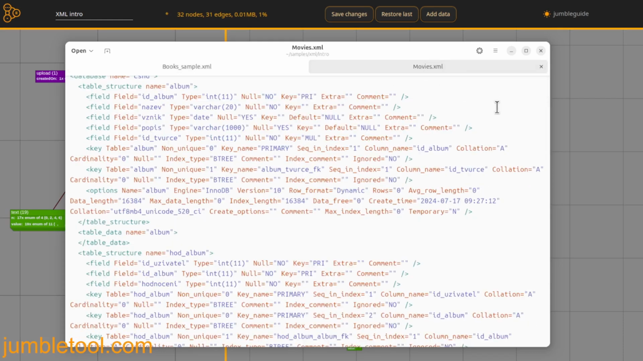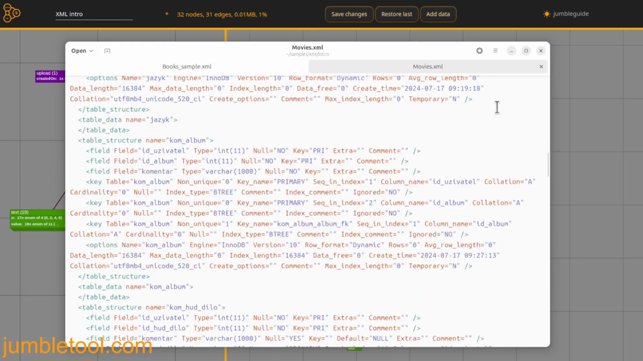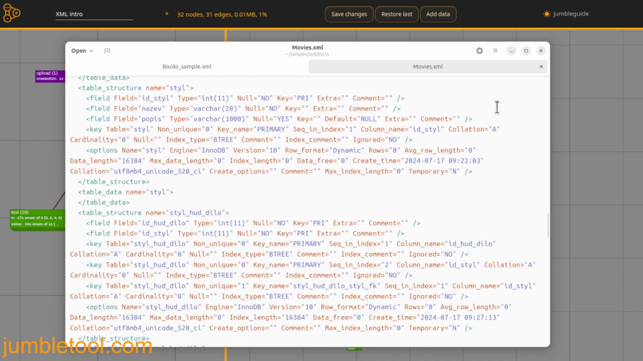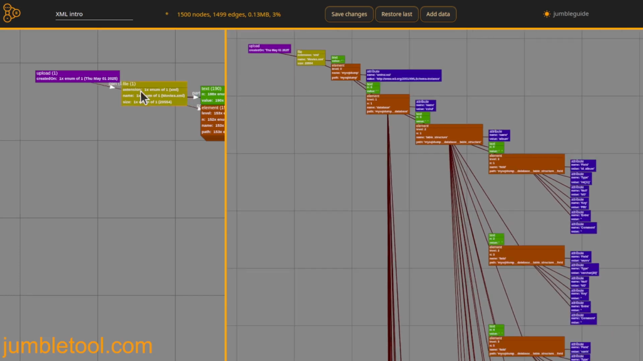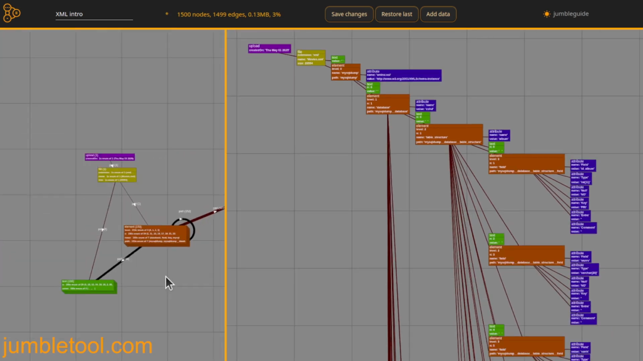Let's see how the tool deals with something larger and more complex. This is a medium-sized XML. The XML elements and attributes have different names and organization. Once the file is uploaded, we can see the file has more elements and attributes. The graph is larger and more complex.